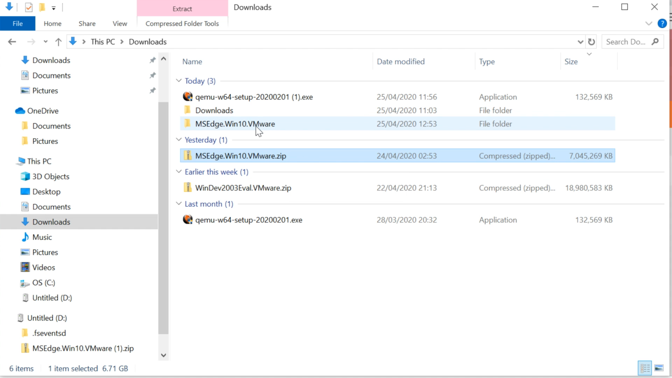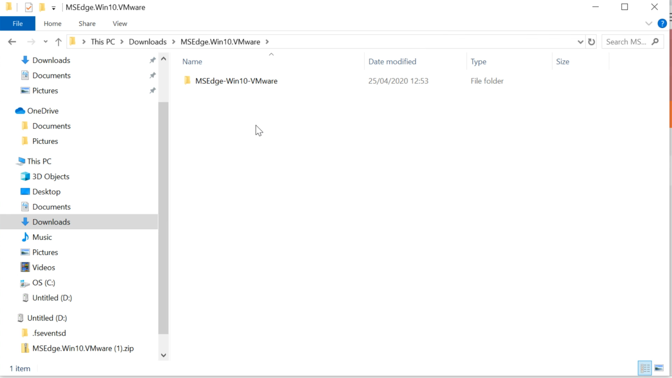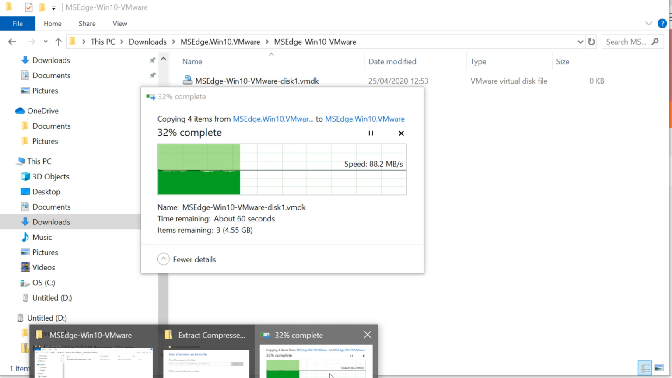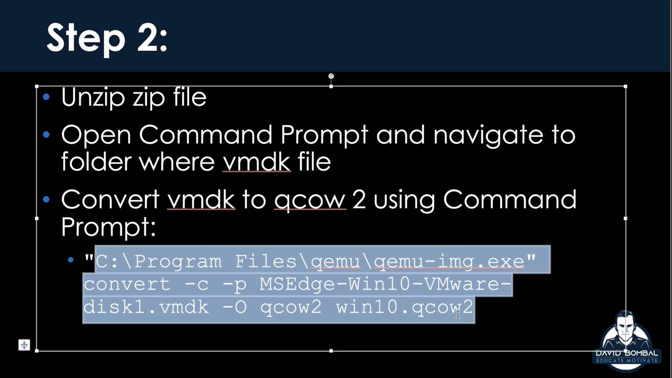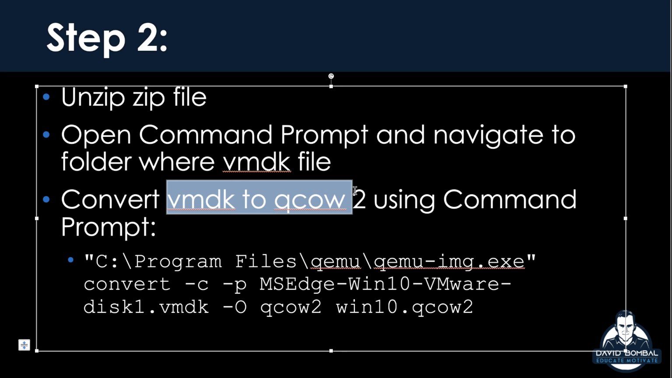So here's the zip file, and here's the folder that's been extracted. We've got a subfolder, and inside there we've got a vmdk file. Now at the moment it's 0k because the file is still extracting. So you need to wait for the file to extract. But once it's extracted, you can run this QEMU command to convert the vmdk file to a QCOW2 file.